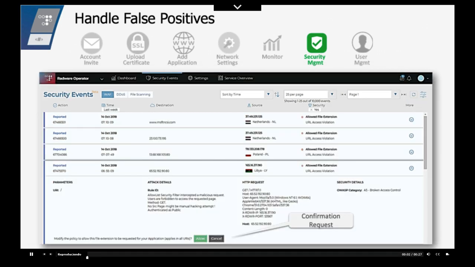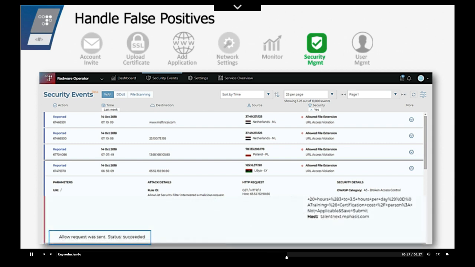A confirmation request to the Allow action will be displayed. Requests vary according to the event type. Once confirmed, the following message is displayed: Allow request was sent. Status loading. After the Allow request is implemented, the status changes to Succeeded. To see status of Allow requests, you can monitor the activity log as needed.